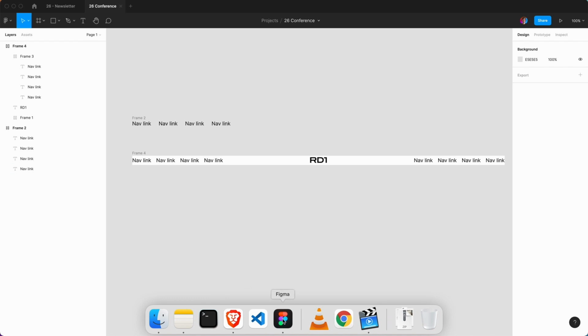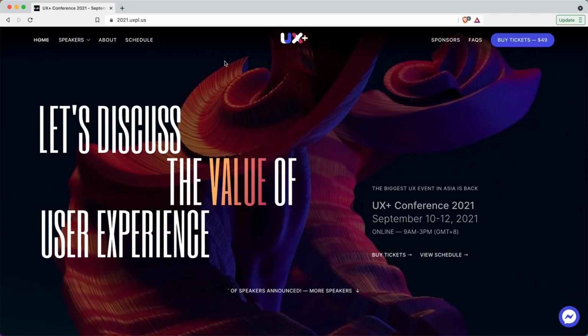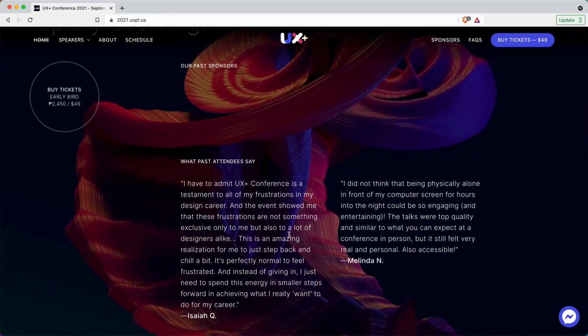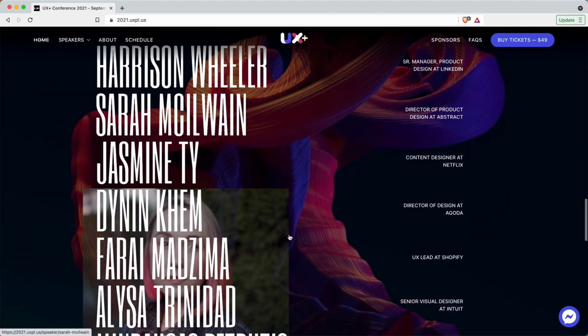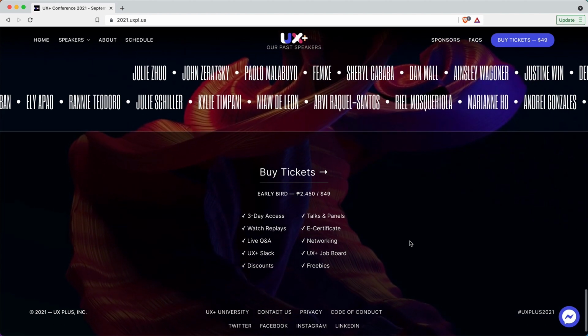So the beautiful thing about auto layout is if I go here, we can use this structure as a basis for all the other sections you can see. So testimonial section, speaker section, and here you have like a section for pricing.